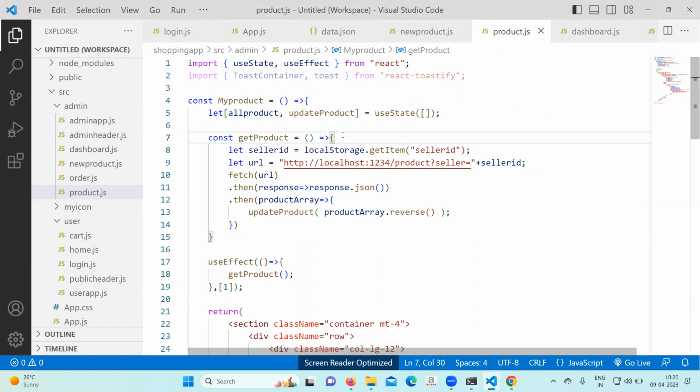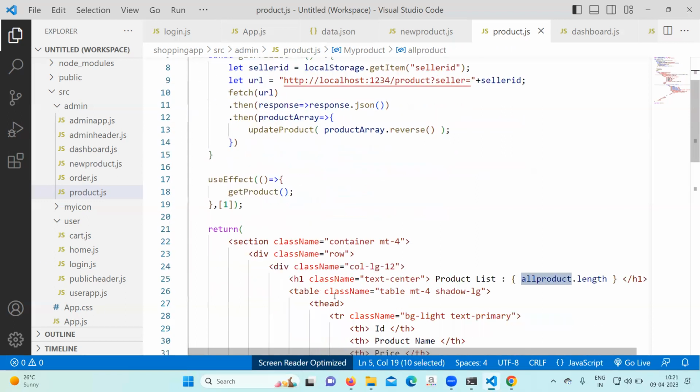Okay, come next. Getting the length. Update product remains the same. The data will come from here. It goes to the update product array. From update product, where will it go? To all product, below where you are printing the length. It should show the length.